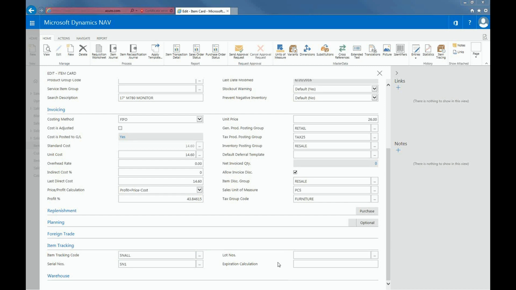We can also assign a number series for serial numbers and lot numbers. You can also enter an expiration date calculation. Users should manually enter expiration dates, but you can also have the system calculate an expiration date based on the date formula. So when all of these are set up, we are now ready to start using item tracking, serial, and lot numbers. And that's how we can set up item tracking in Dynamics NAV.